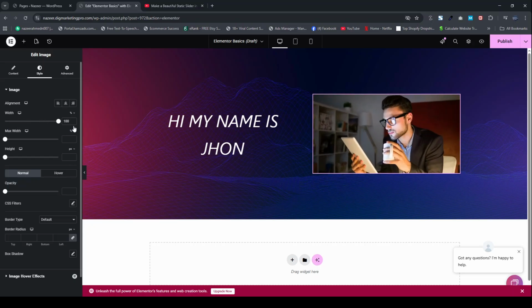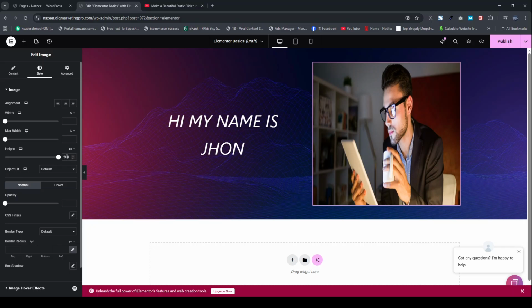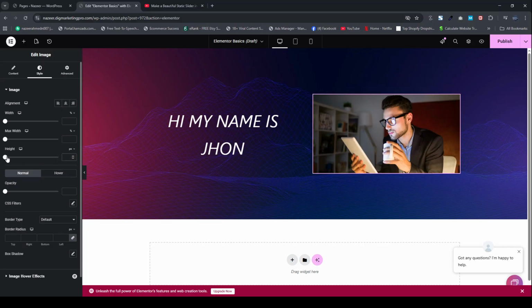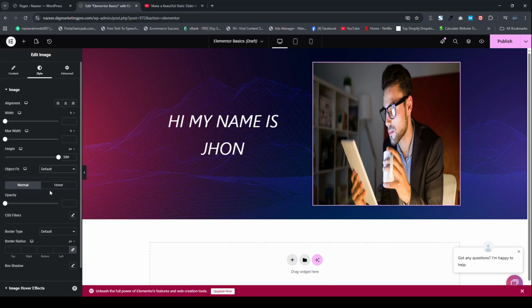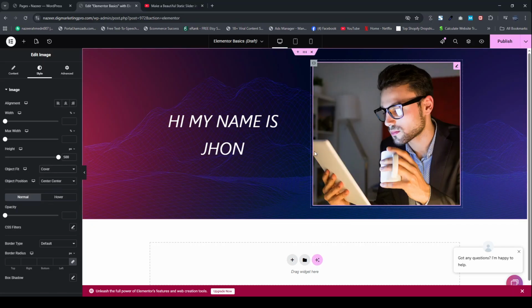So width, so for example, we can give it a width, maximum width. It's totally up to you how you want it. So I will leave it as it is. And the height, if you want to give it a height, something like this. So for example, if I give it a height and then a cover, you can see it looks a little bit good.